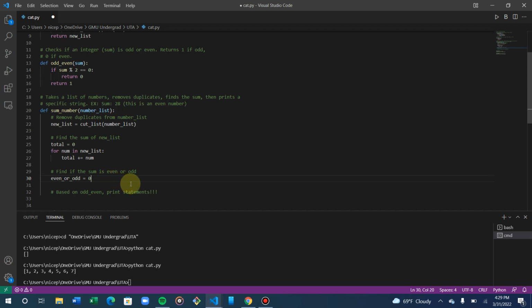So right now it is equal to, well, actually, no. I'm sorry. I'm not going to set it equal to 0. I'm going to be doing something similar to this, right? Because we want a return value based on what we've calculated. So I'm going to say even or odd equals odd even, which is our function name. And as a parameter, I'm just going to pass this total in. So I want to determine whether it's going to be even or odd.